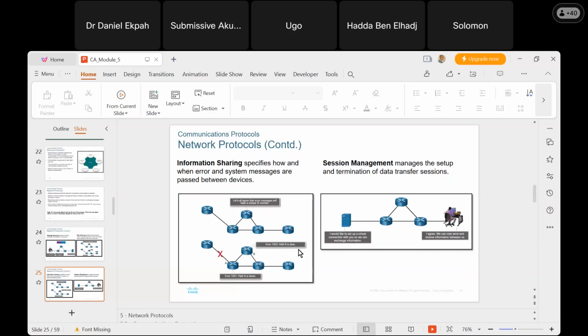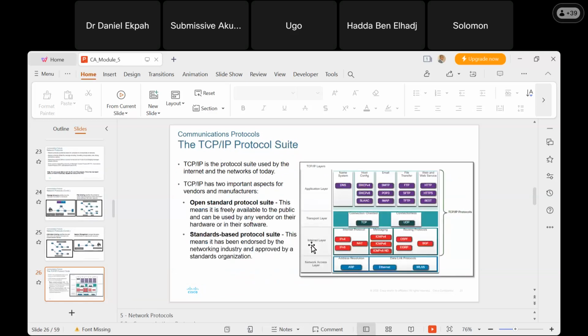Here you can see information sharing, which specifies how error and system messages are passed between devices. We also have session management, which manages the setup and termination of data transfer sessions. These are all protocols that tell you the behavior of data as it's transmitted from one hop to the other on the network.